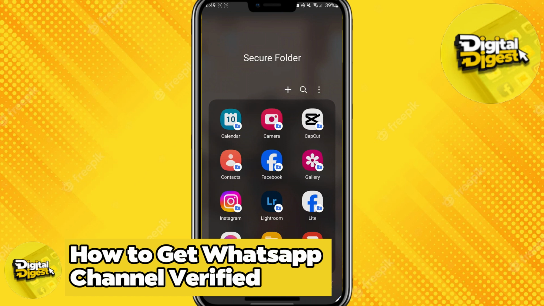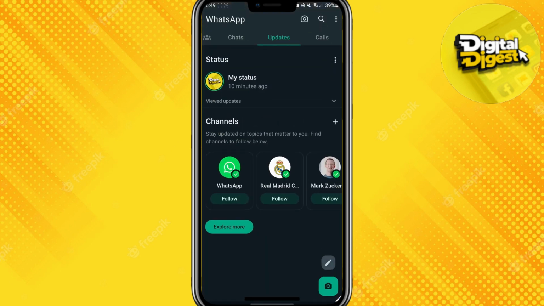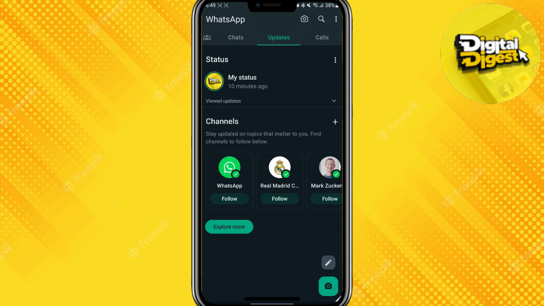verified. Alright, let's get started. So over here, first open your WhatsApp application. So here you can see this is our official WhatsApp account, and to get WhatsApp channel verified, the first step is to create a WhatsApp channel.